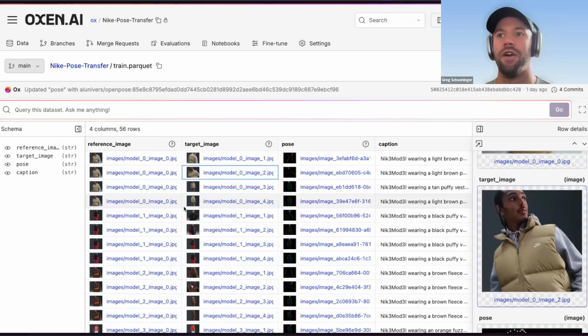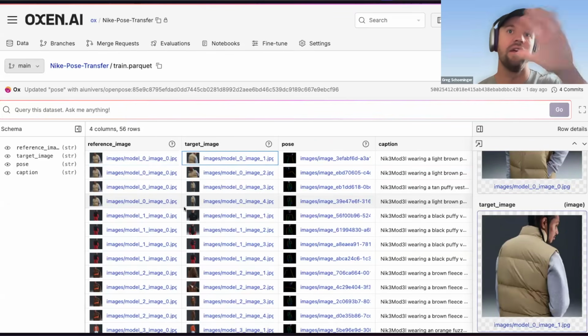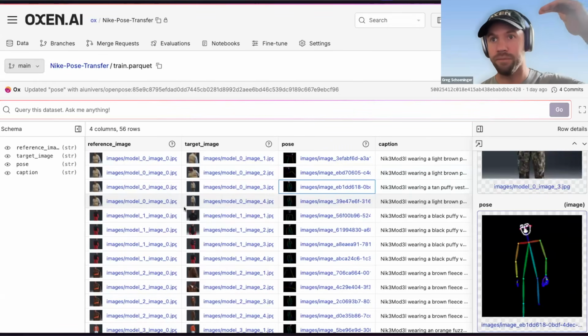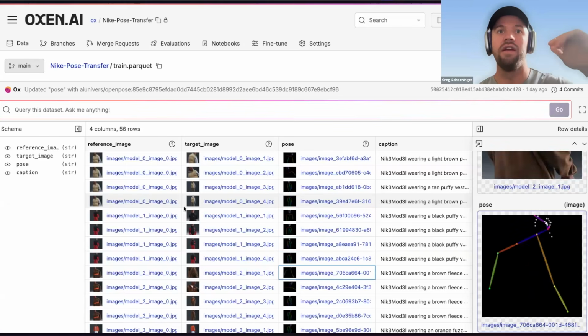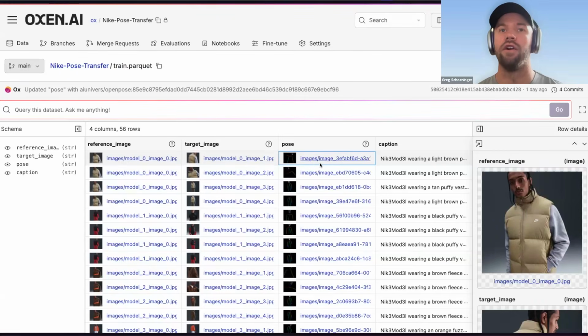And that's kind of how I organized at least these two columns. This is going to be the reference image we start with, and this is going to be the target image that we want to aim for. Then I took our pose estimation model, and for every image in the target column, I generated the pose of the person in the target. So our inputs to the model are going to be the starting image and the pose, and the output is going to be this target column.